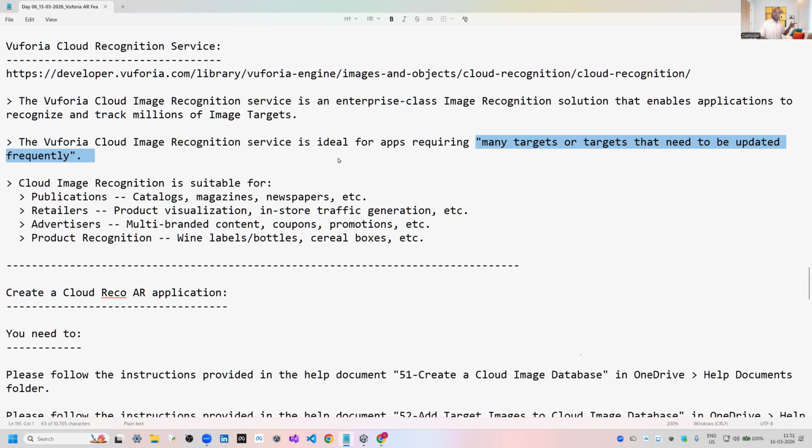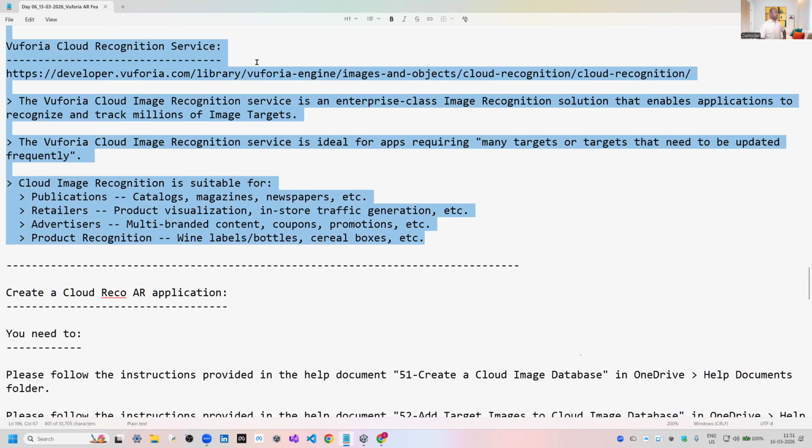We have to choose the cloud database. So both are image targets, after all. The only difference is that we are storing the targets in the cloud. In the previous session, when we discussed car AR, we stored the target image on the device. I have explained this in detail using the library example last week. So you can read more about the cloud recognition service.